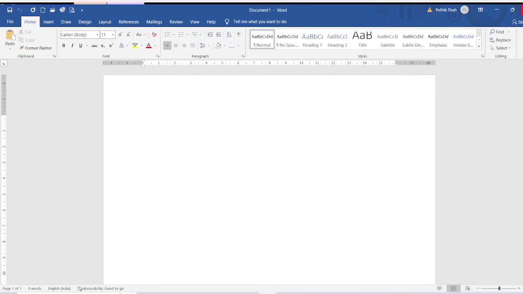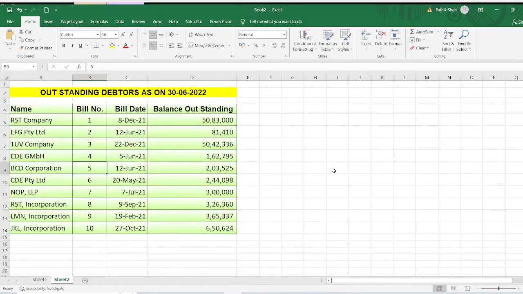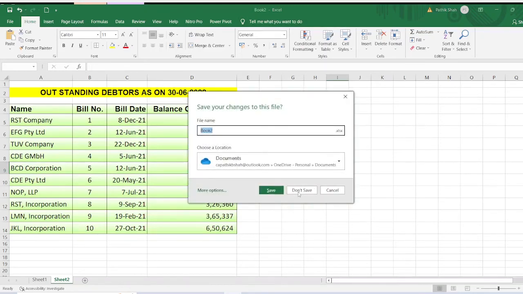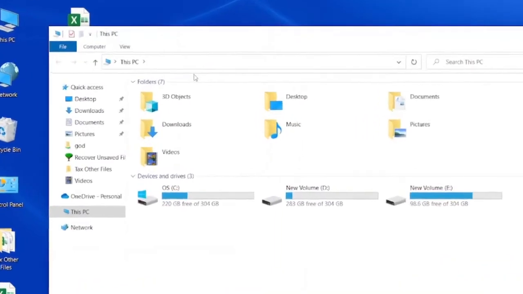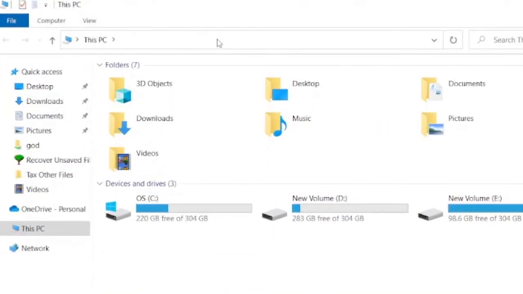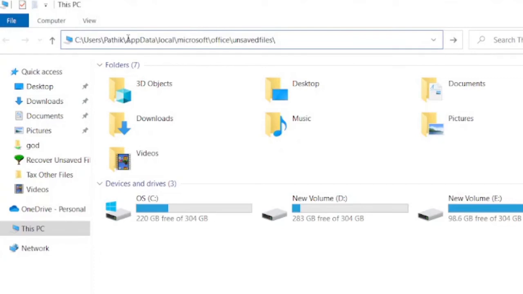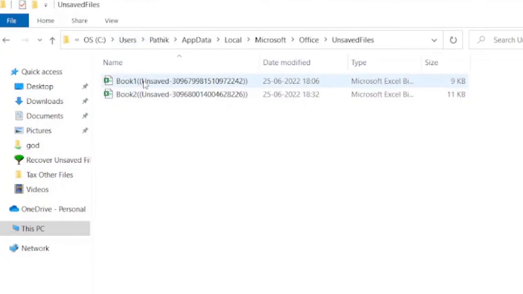I will close the Word file. I will also close this Excel file so that we can check whether the file has been recovered or not. The file name is Book2. I will close the file. Now where to check? I will click on This PC. As you are aware, we have already copied the path. So I will go to this location and press Ctrl V because we have already copied the path. And I will press Enter. Here we will see Book1 and Book2 both are appearing. Now I will click on Book2.